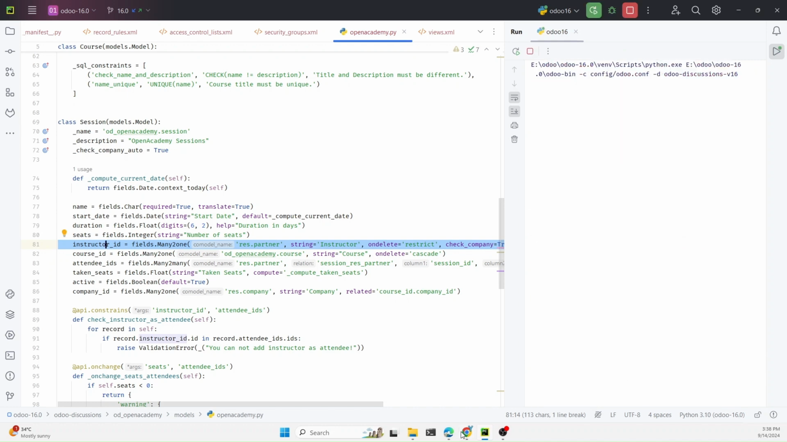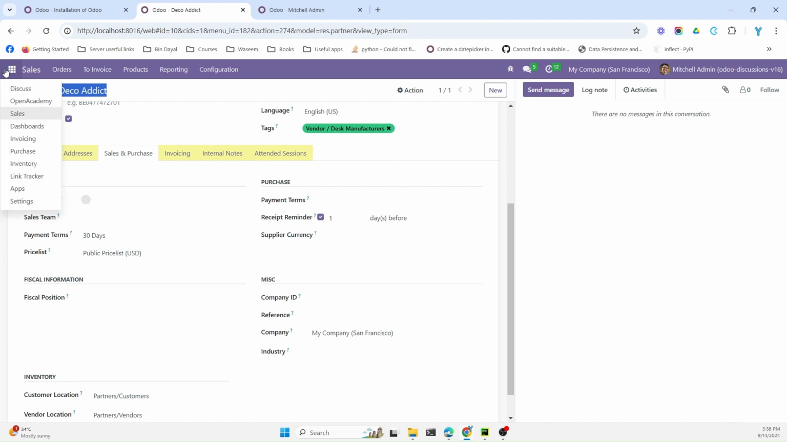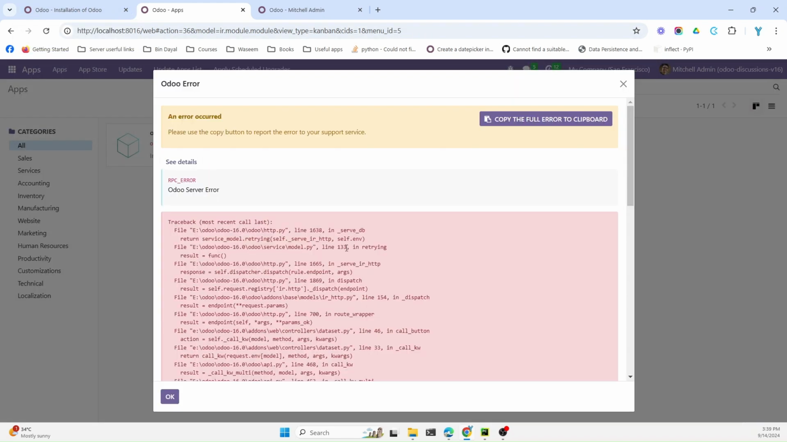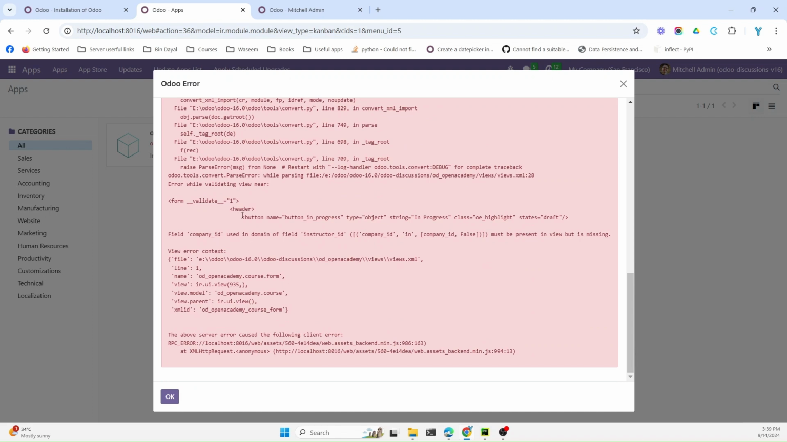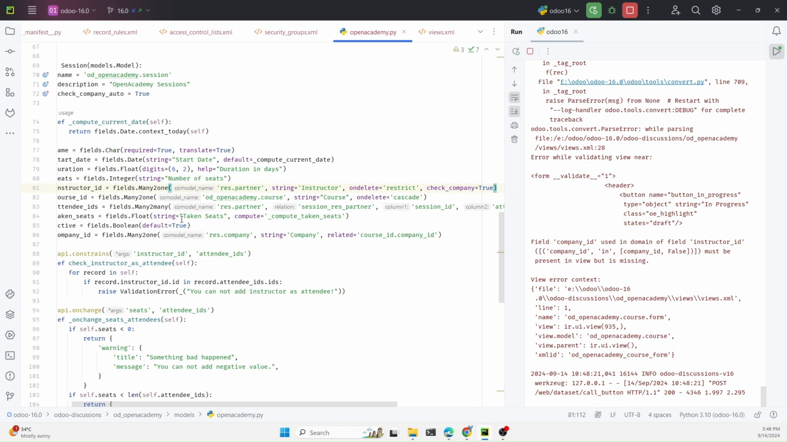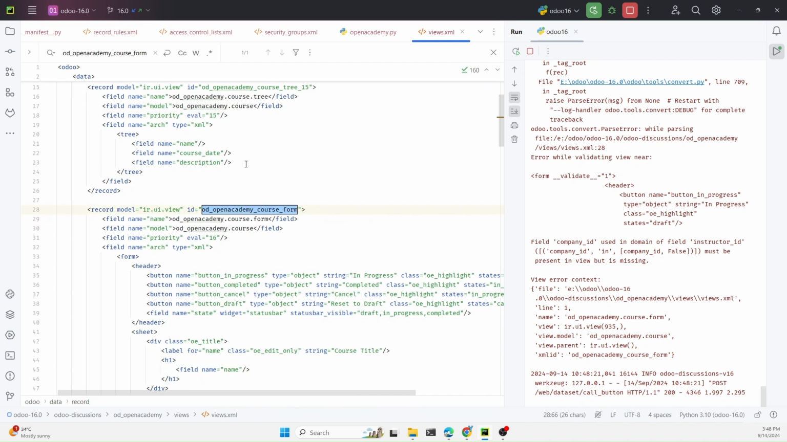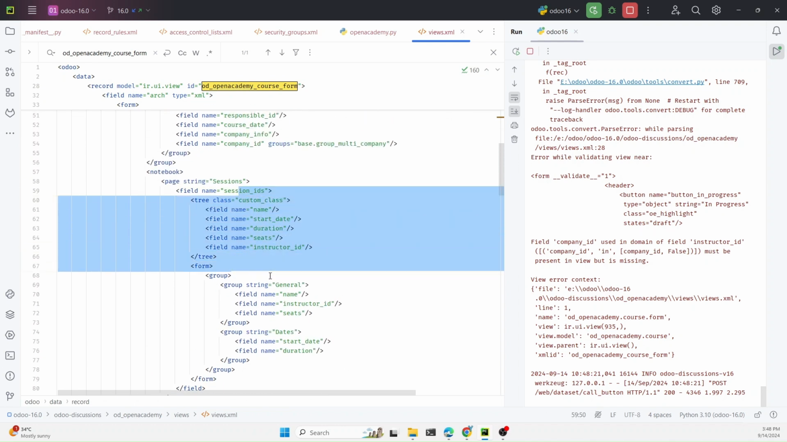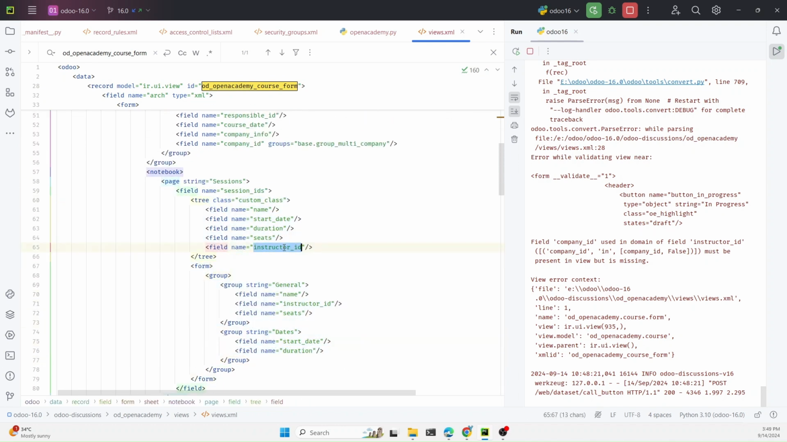So let me restart the Odoo service, and then let me upgrade the module. Okay, I got an error message. Let me see what the error says. Here the error says that field company_id used in the domain must be present in the view but is missing. So what is the view ID, which is this one? Let me copy it and search for this view. So this is the view. Let me scroll down, and here we have the one-to-many field, and we have the instructor_id field.